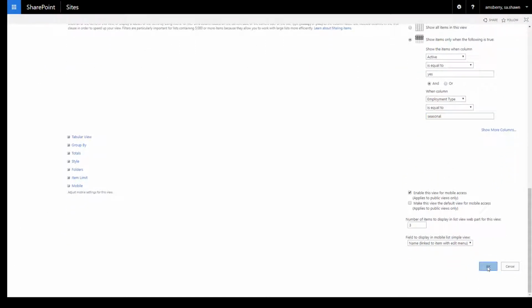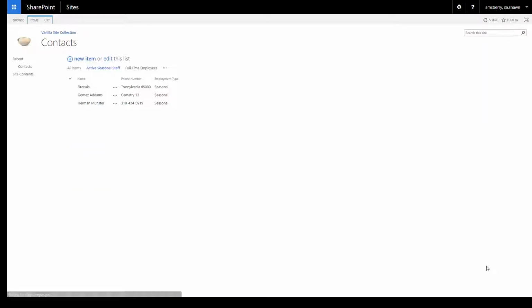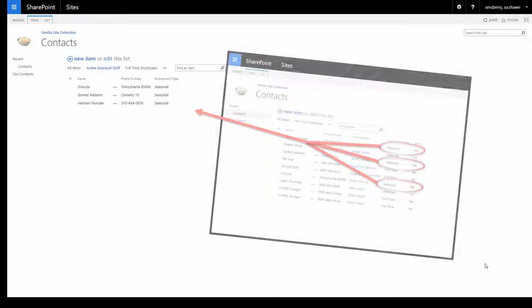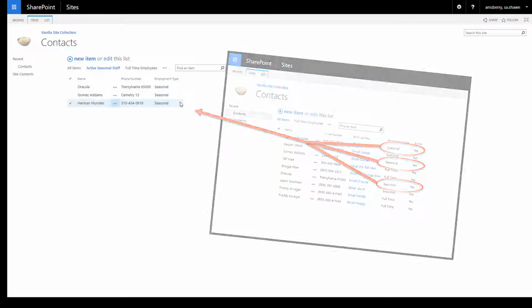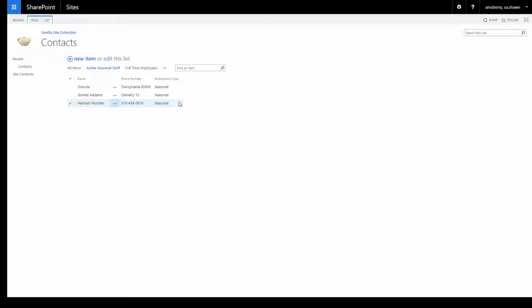The new view shows us exactly what we asked for. These seasonal employees are active and it only shows us the columns asked for. Now when I put the data tables web part on a page, I can point to the list and the view that is useful for the context of the page. More on that in the data tables web part video.